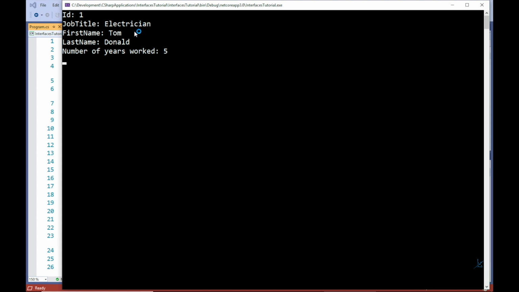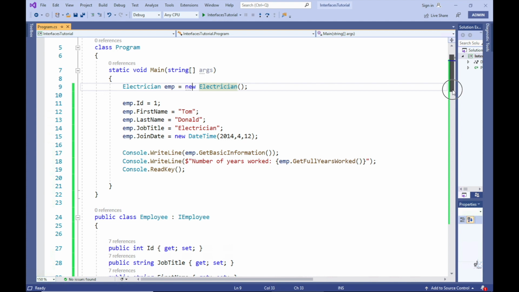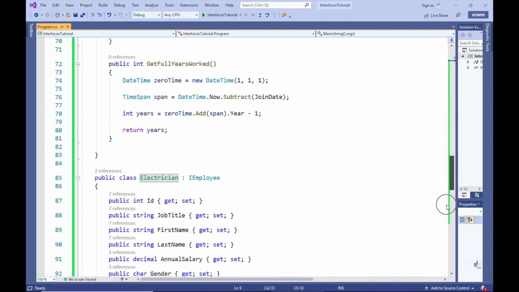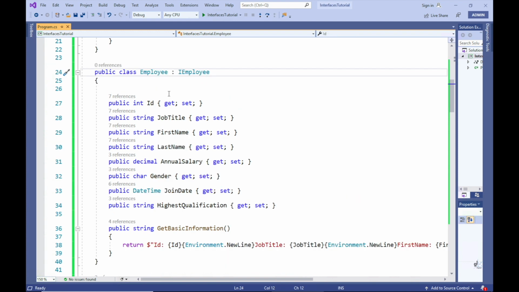And this works fine, but our code implementation is not ideal. We are repeating the same implementation for the getFullYearsWorked method in both the crane operator class and the electrician class. How can we ensure that this repeated code is only written once, which is a key objective in object-oriented programming? So to achieve this, we can make the employee class that we created earlier into an abstract class.